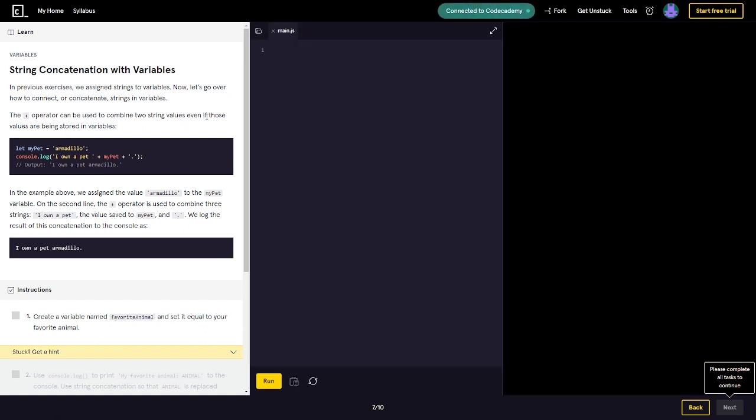All right, string concatenation with variables. And I don't know why I have such a hard time with that word. In previous exercise, we assigned strings to variables. Now let's go over how to connect or concatenate strings and variables. The plus operator can be used to combine two string values, even if those values are being stored in variables. Let my pet equal armadillo, console.log, I own a pet, armadillo.